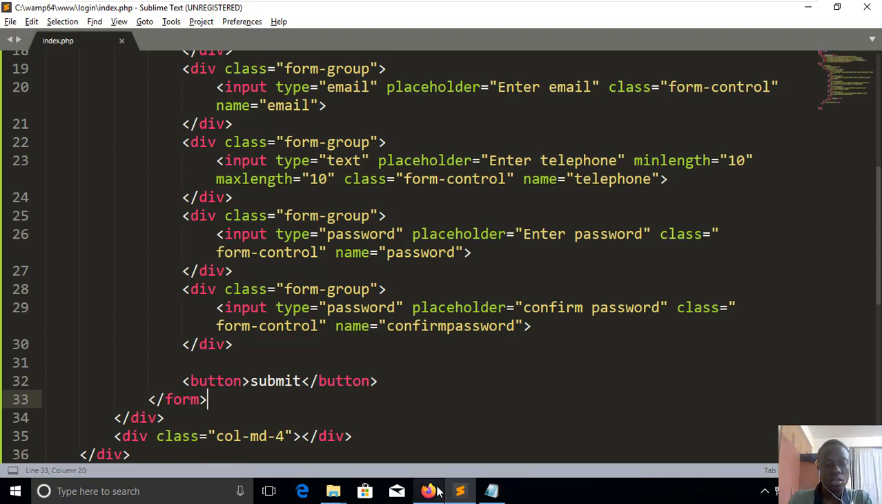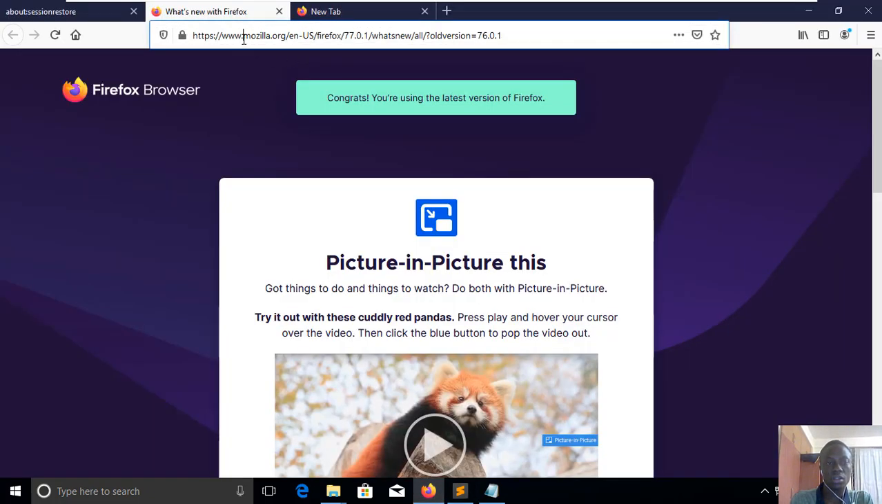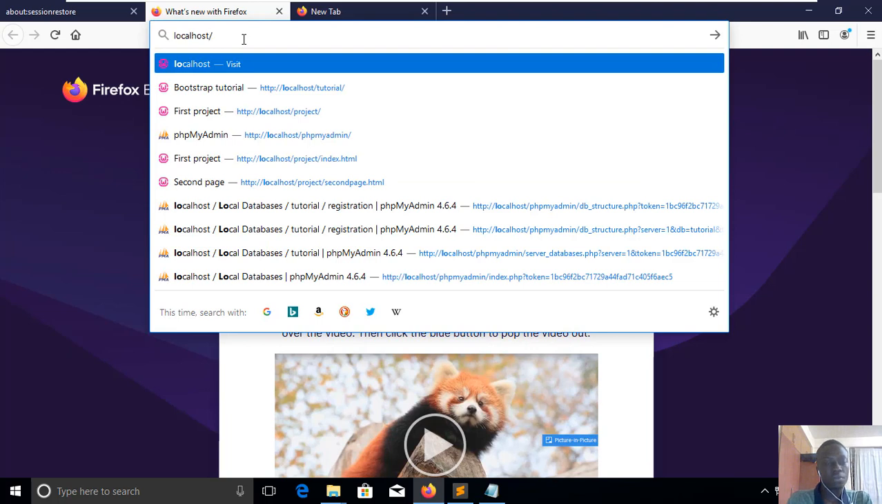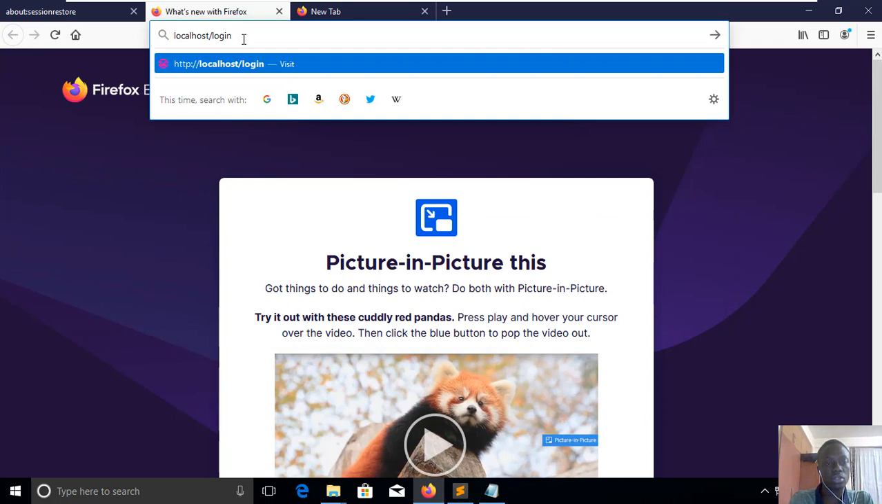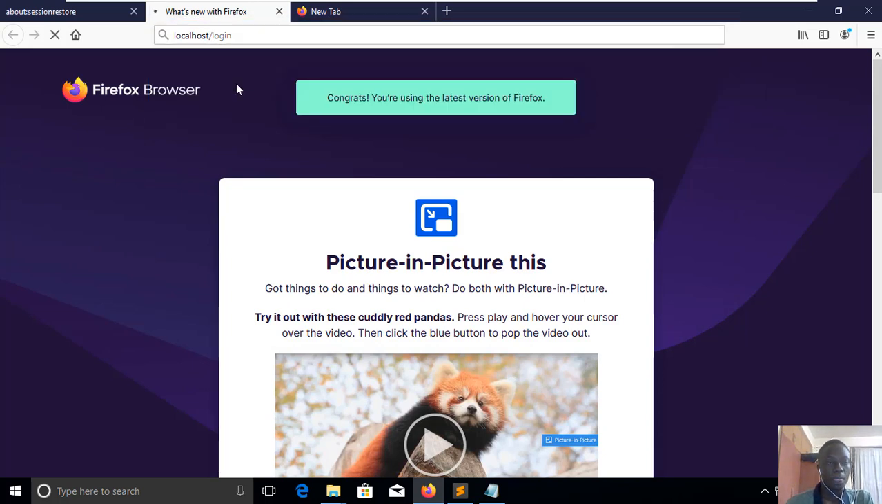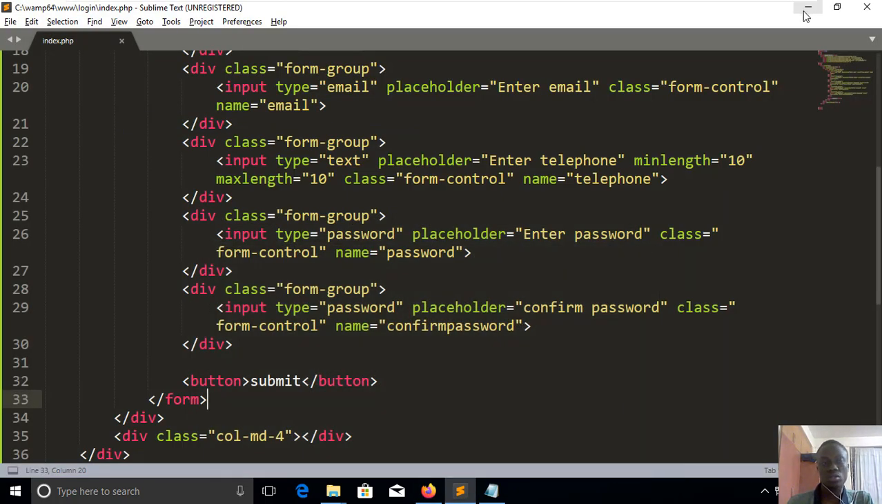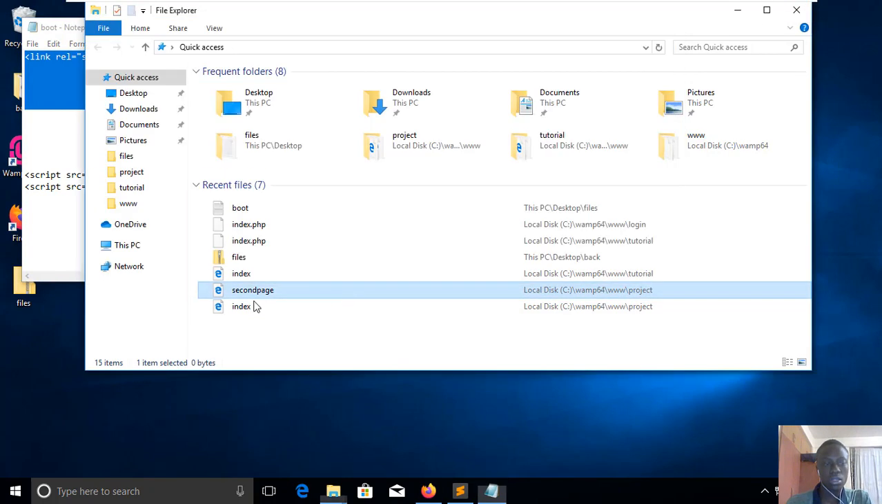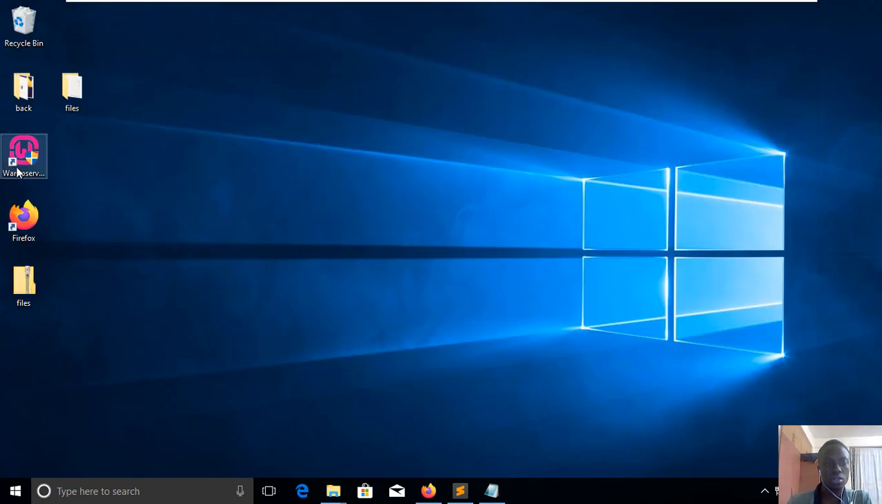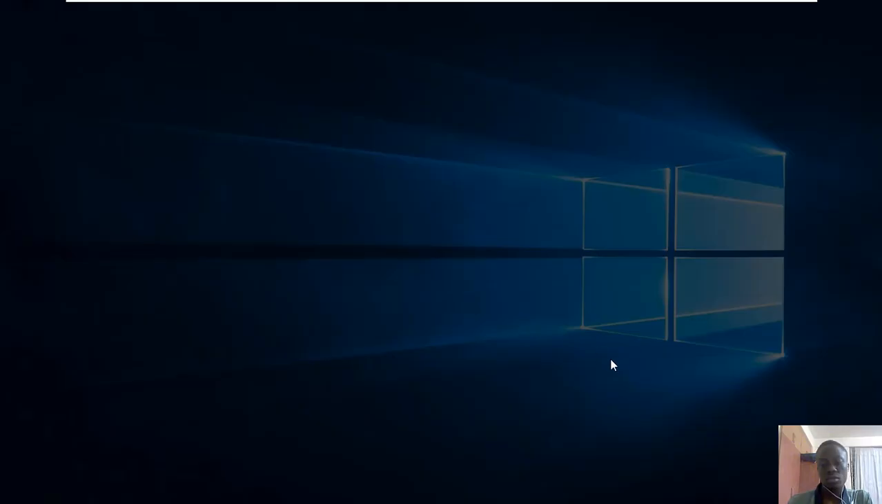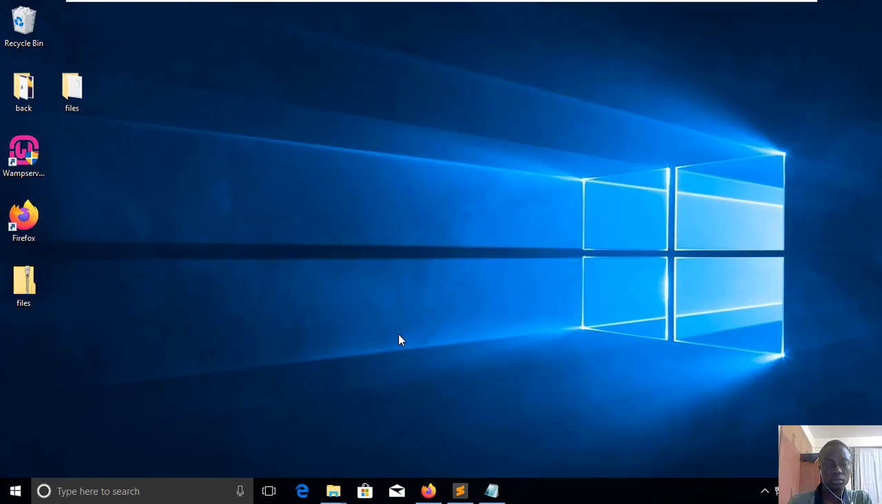So now let's open our browser and see what we've done so far. The name of our project is called login, so we can say localhost/login. Oops, we're having this because our WAMP server is not on yet. So let's put it on. Just go to our desktop, run the WAMP server. Okay, good. So your WAMP server is turning on now.